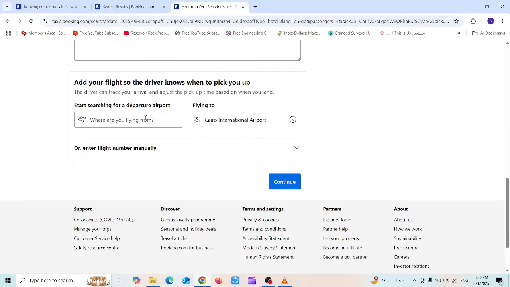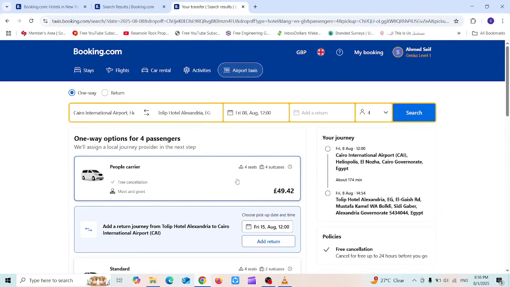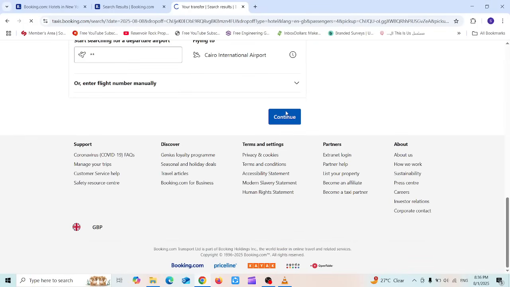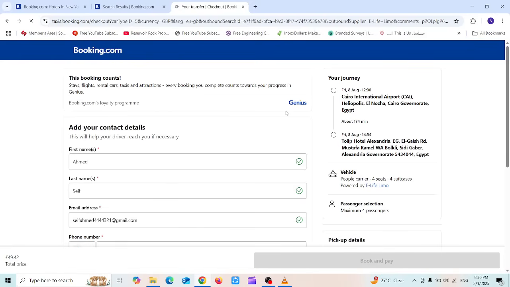Then you can start searching for the departure airport and specify where you are flying to, or just enter the flight number. So if you like this trip, you can just click on continue, and you will proceed to payment.